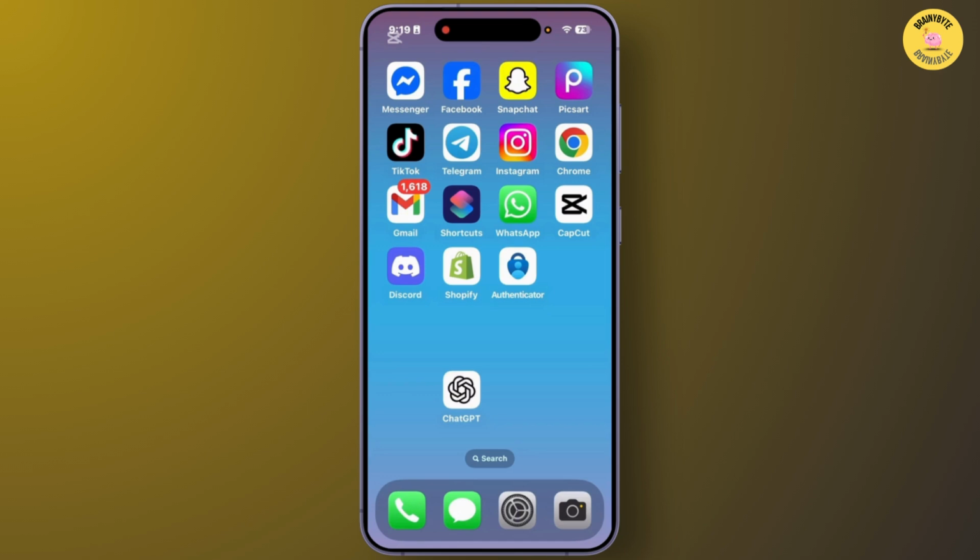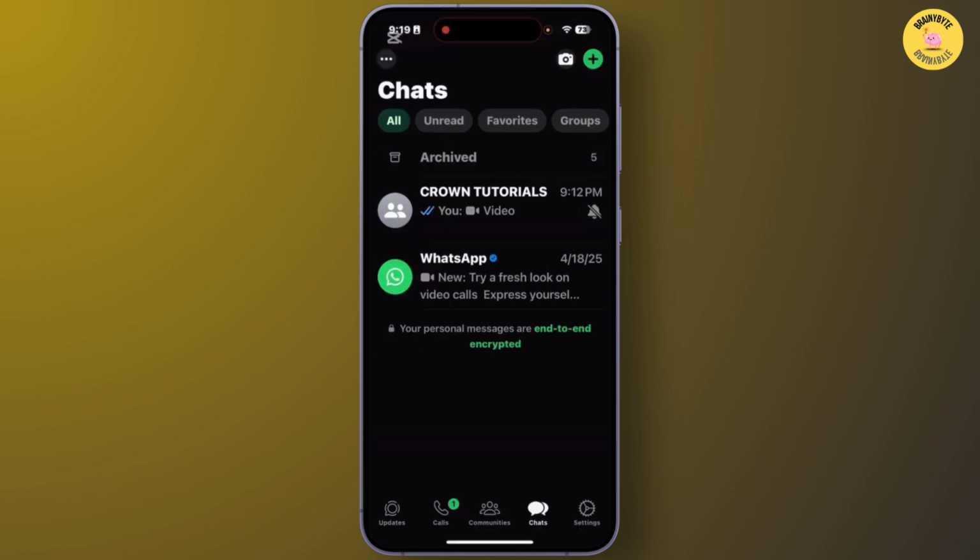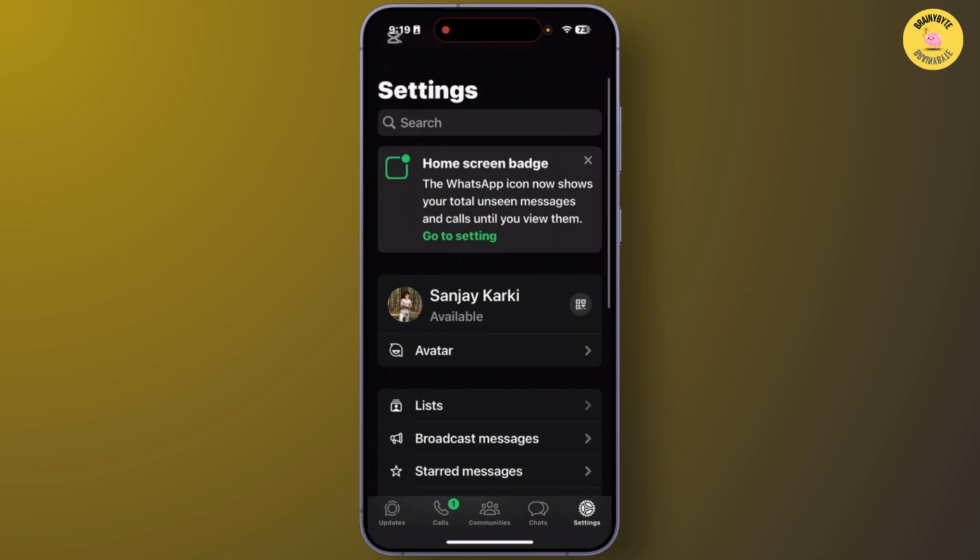So let's get started. In this process, at first you'll have to open the WhatsApp application with your account. Alright, so after you open WhatsApp with your account, you'll get such an interface. From here, you'll have to just tap on the settings option at the bottom right corner.